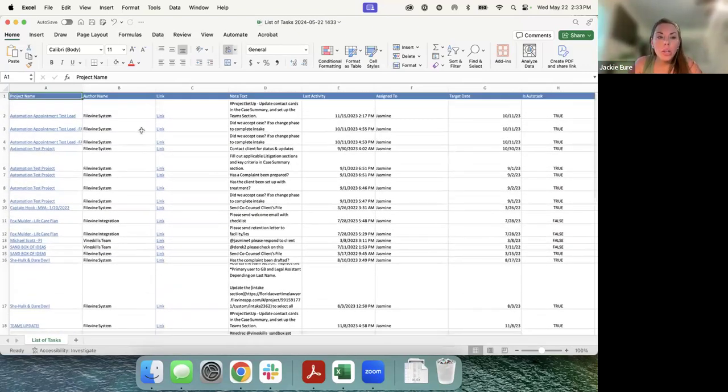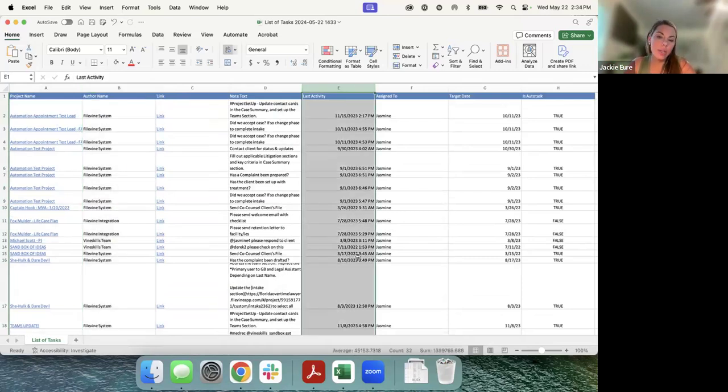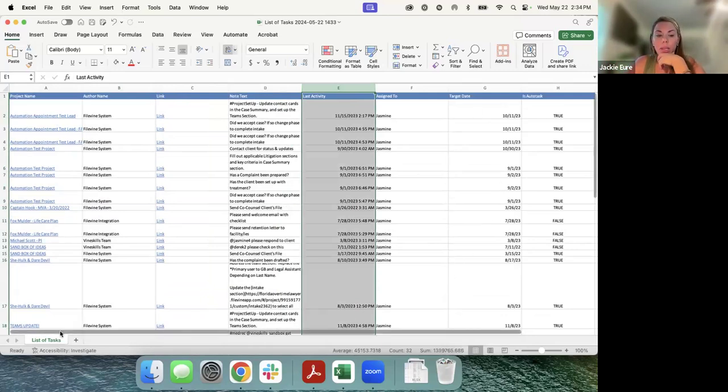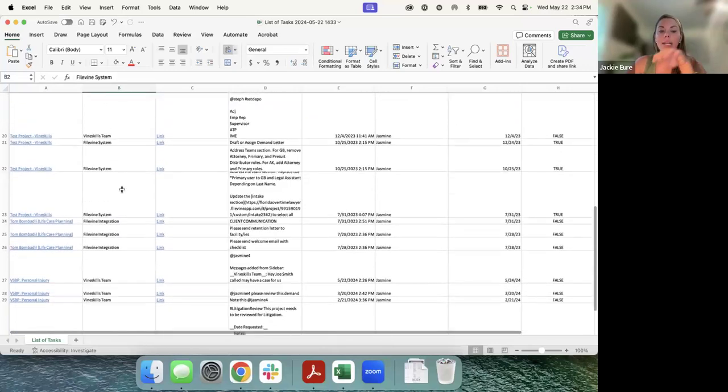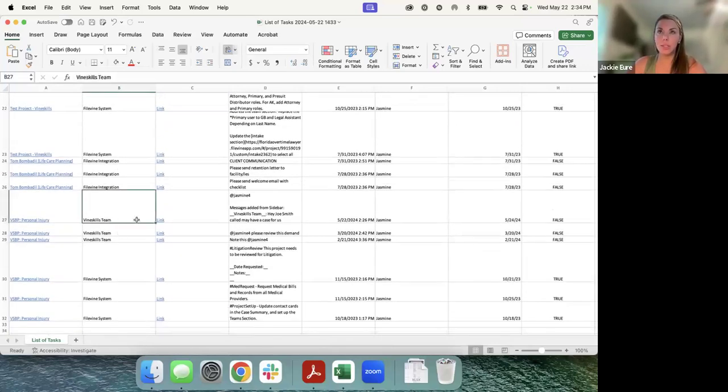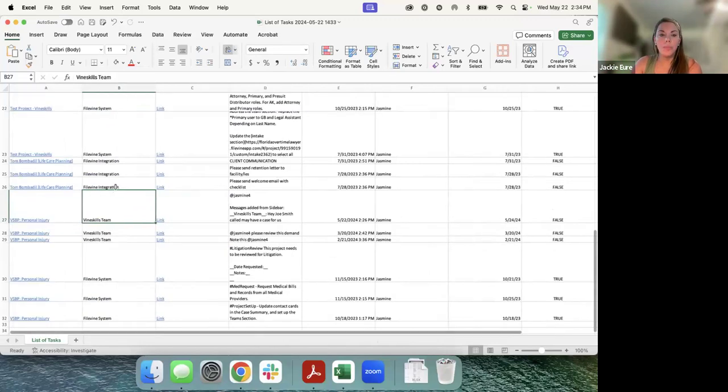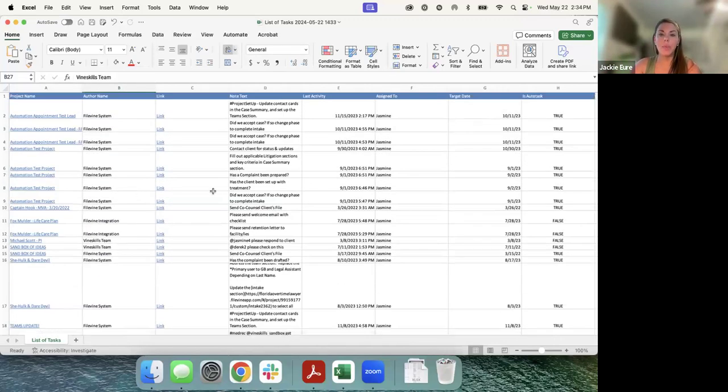And then from here, who it was assigned to, it gives you a link directly to the task or right into the project. It'll also tell you the last activity on there. So that can be helpful if it's something that's been sitting a while. The author name, when it says Filevine system, that just means it was an auto task. If it was a task written out by a particular user, like this Vine Skills team, that's where it'll say like, Susie wrote this note to Jasmine. So this is a nice way to stay on top of your tasks.